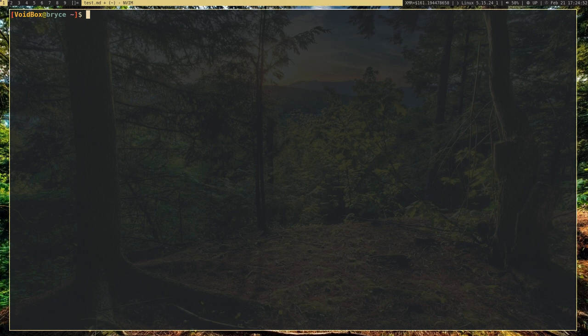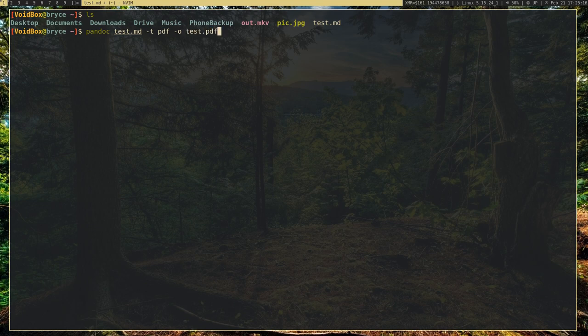Now what we can do is run this test.markdown file through Pandoc. So we can do pandoc dash... oh, actually no, test. And then we do dash t to tell it what we want to convert it to. Let's say PDF. And we can tell it where to output by doing dash o for output, and then the file name, let's do test.pdf. And let's convert it.